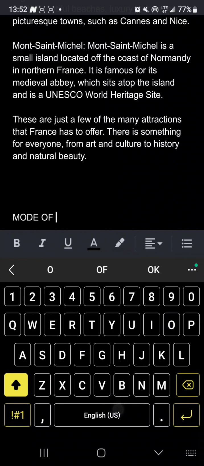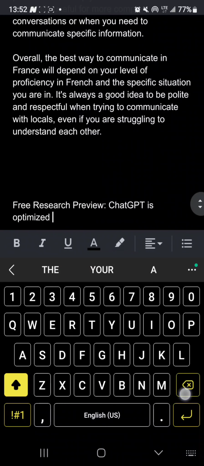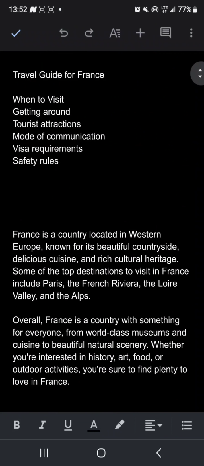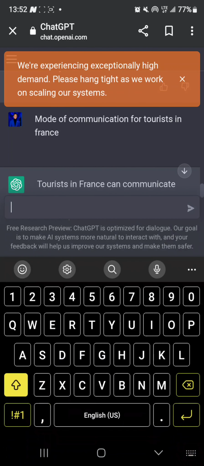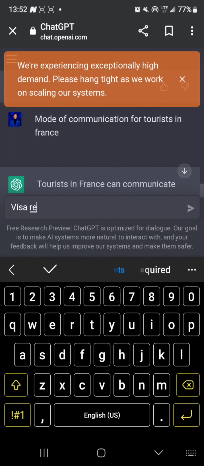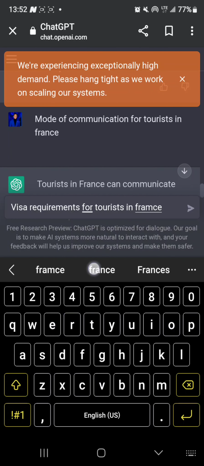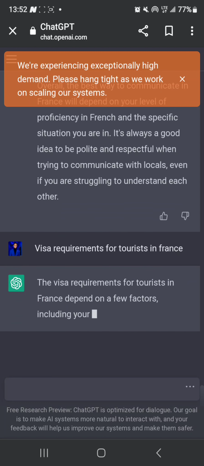Mode of communication in France. Mode of communication, you don't have to add in France here in your book. So the next content on our list is visa requirements. You just have to go here. Visa requirements for tourists in France.